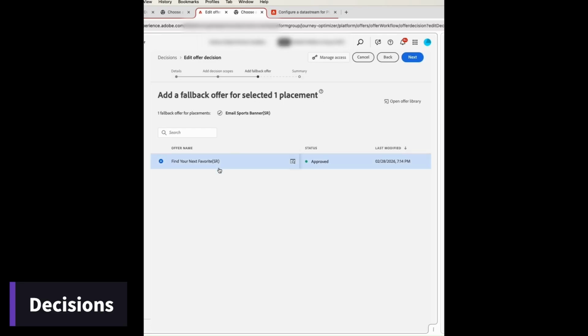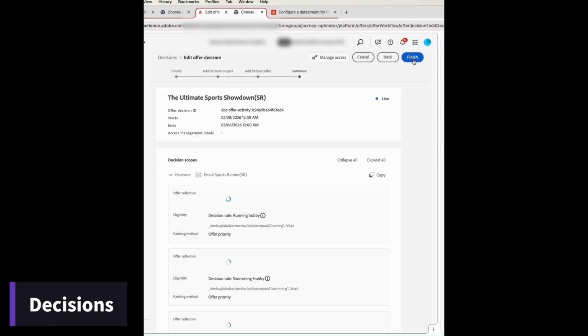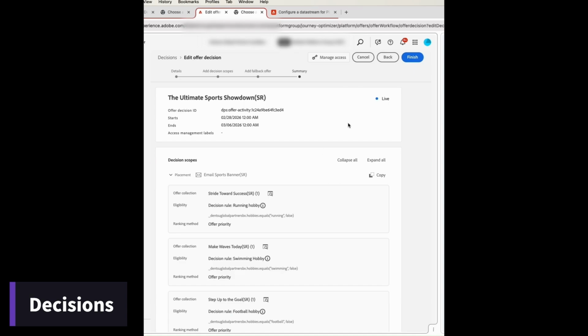Once that is done, you will be given the choice to add a fallback offer. I've already gone ahead and created a fallback offer. Apply that to the decision and then click next. If everything looks good, you click on finish. And this is how you can create a decision in Journey Optimizer.